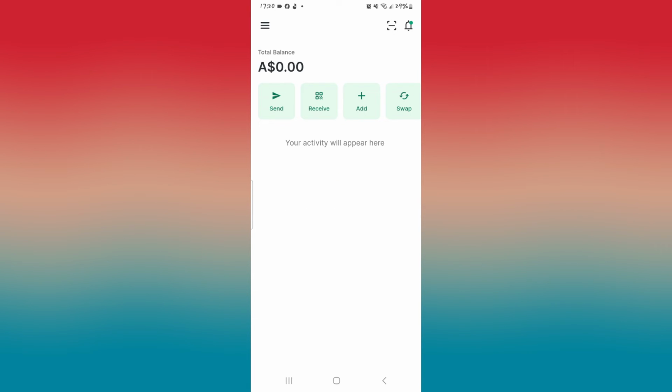And there you have it. That is how easy it is to change your currency on the Valora application.